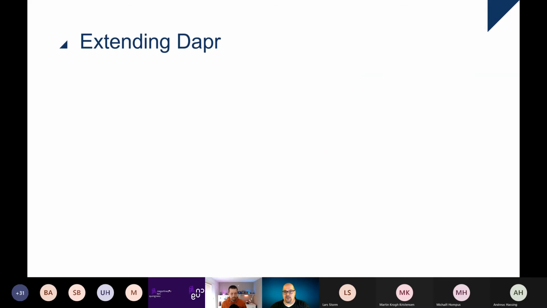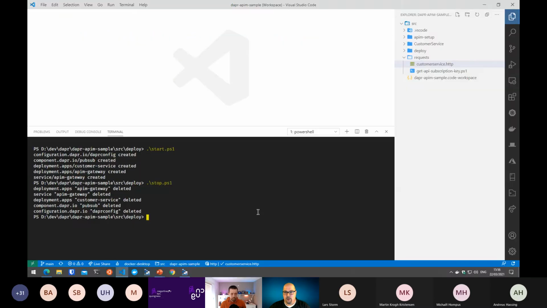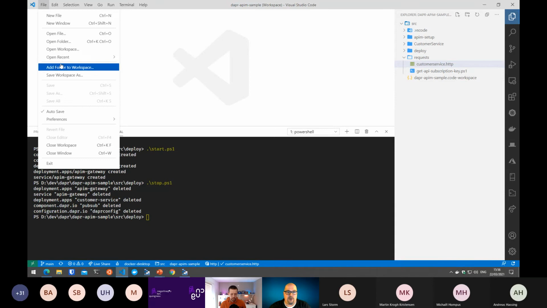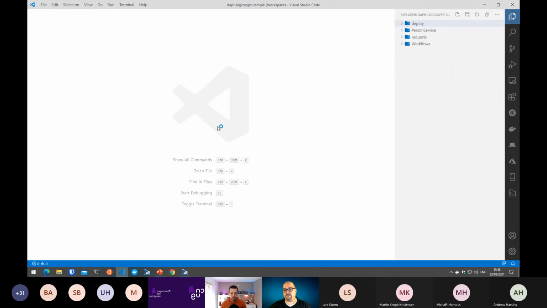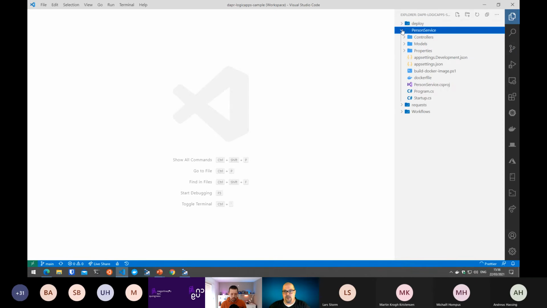So let's look at some code. So I'm going to open a different solution here. This is the logic app sample. Again, a very simple, just basic ASP.NET Core Web API service that will just return some data when I call it. I'm not going to look into that.